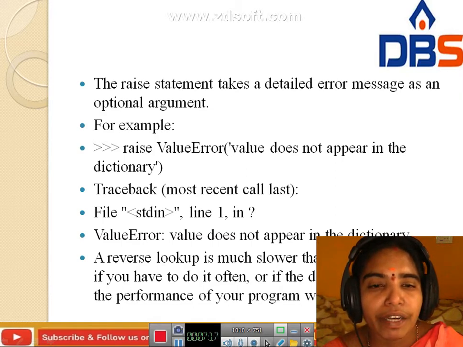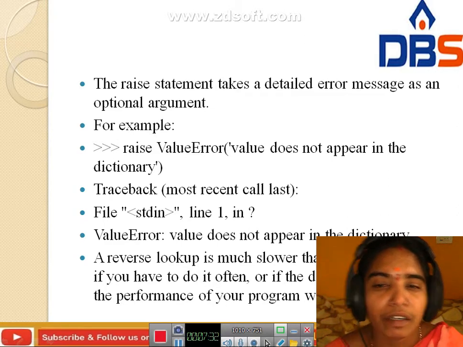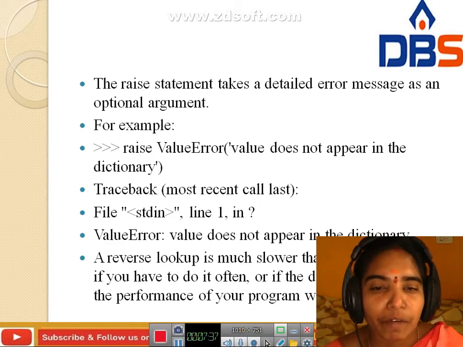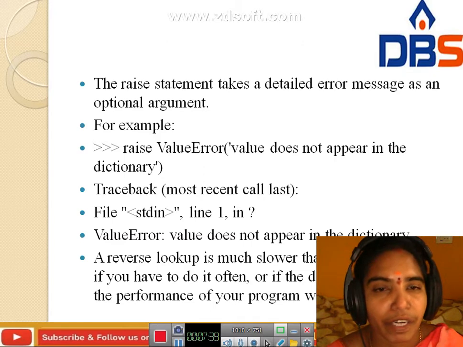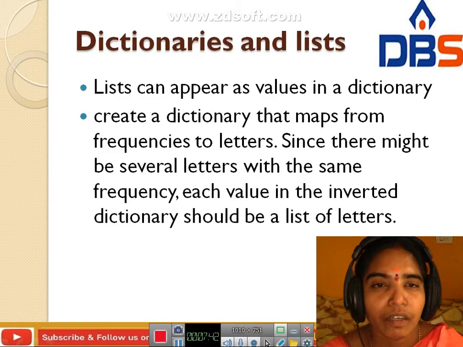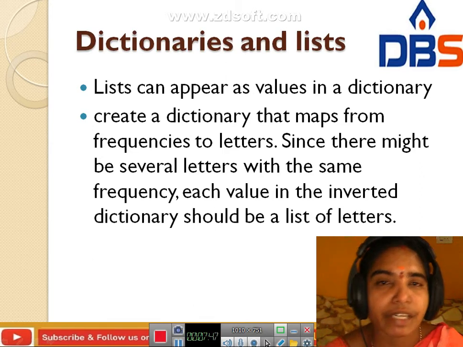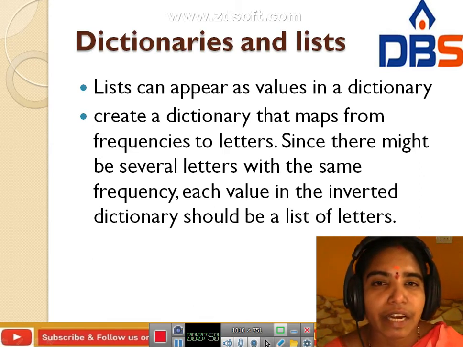A reverse lookup is much slower than a forward lookup. If the dictionary gets big, the performance of our program will suffer. Next topic is dictionaries and lists. Lists can appear as values in a dictionary.